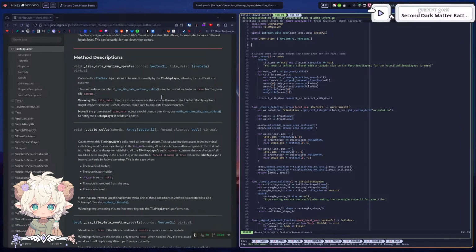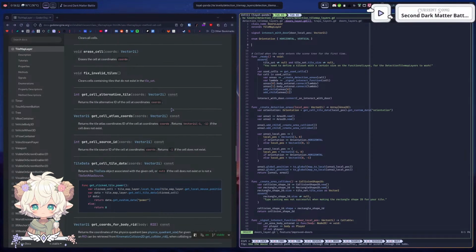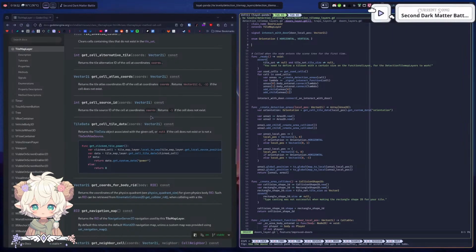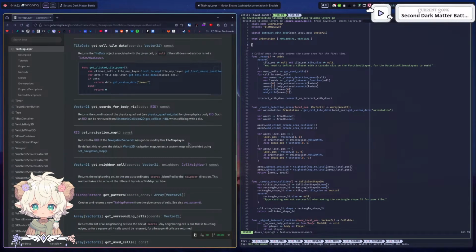Erase cell, update cells, that's something you should not use. Get cell source ID, return the source ID of the cell coordinates. And then minus one means it doesn't exist, okay. Get cell tile data. We know and we love.